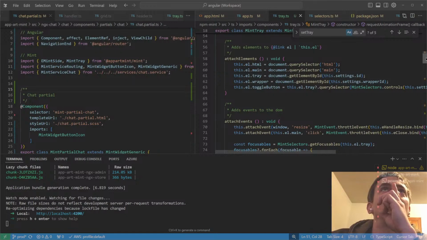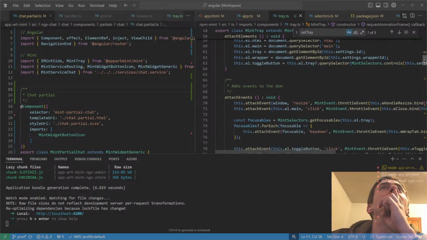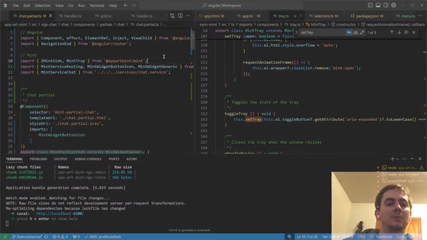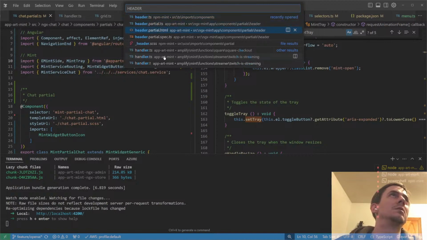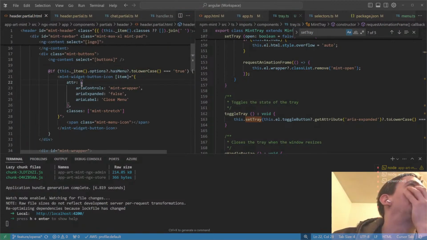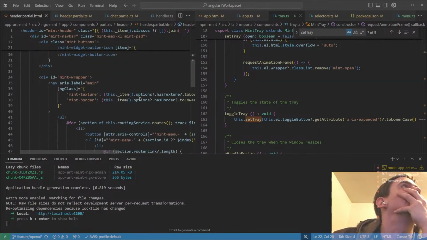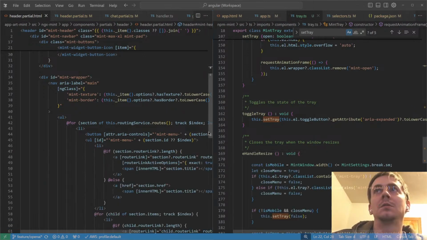L dot tray. I see. It all makes sense. Gotta go to the header. Oh, everything's gonna change now.